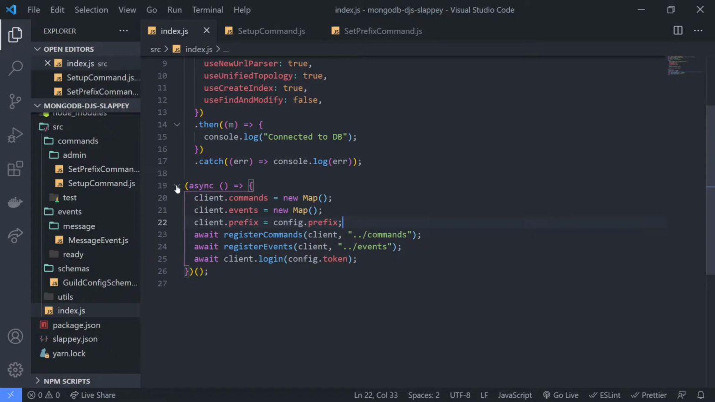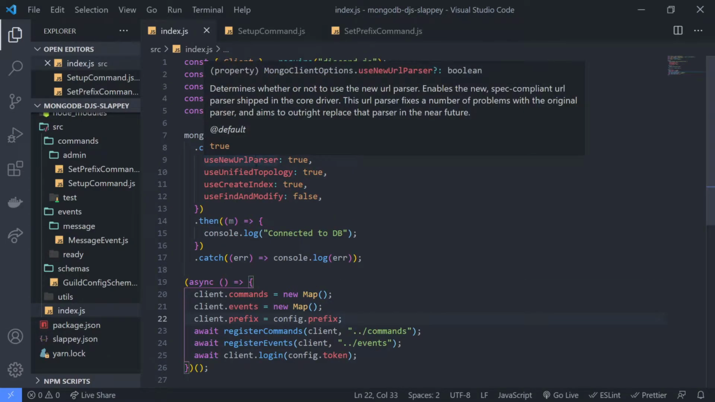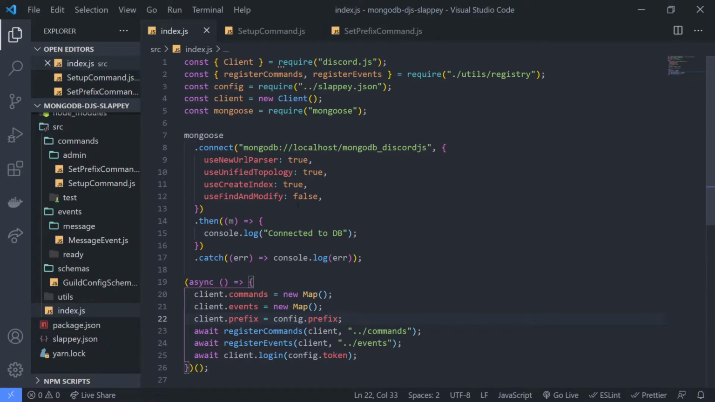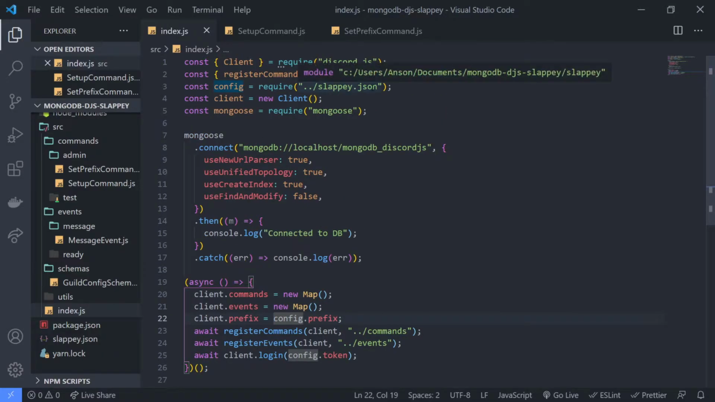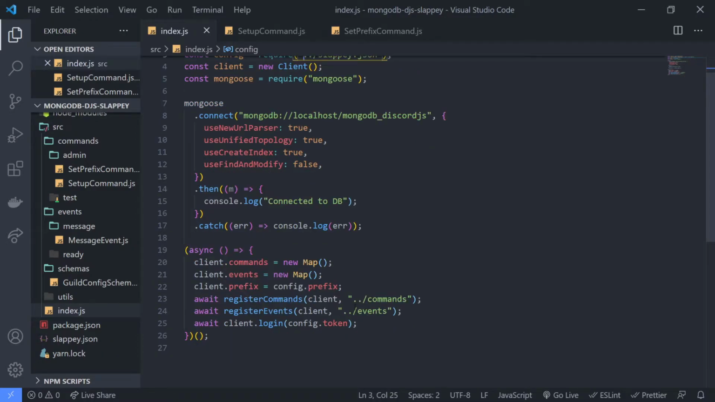If you notice right over here inside the index.js file, this is a file that was created by Slappy, but we did modify it a little bit. You'll notice on line 22 that we are creating a property called prefix on the client object, and we're assigning config.prefix, which is from the slappy.json import, to client.prefix. So this is hard-coded, okay? So instead we're actually going to go ahead and get rid of this.